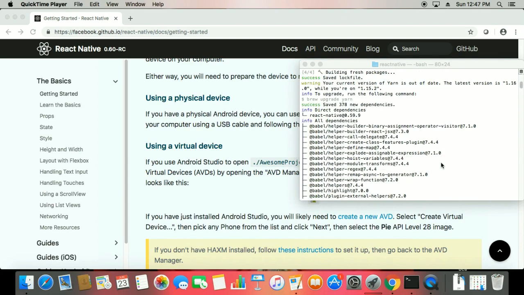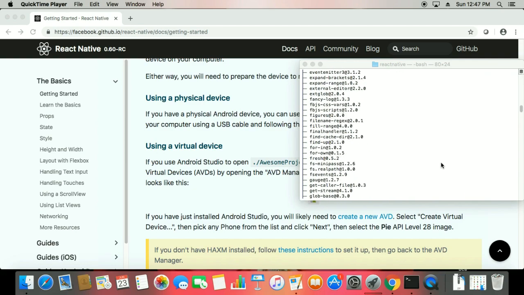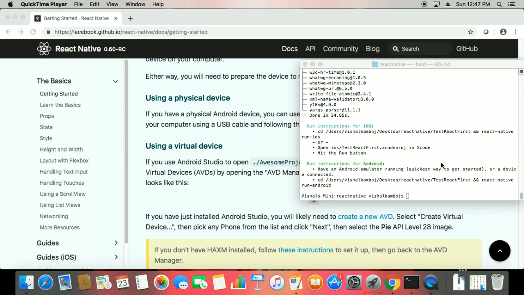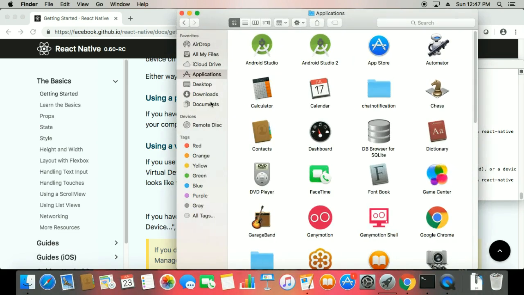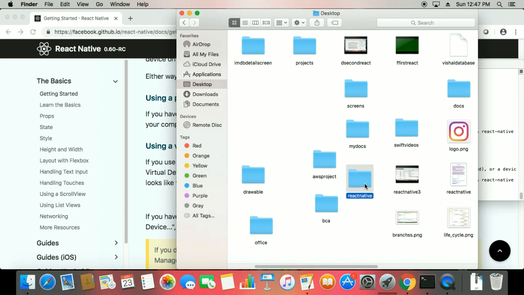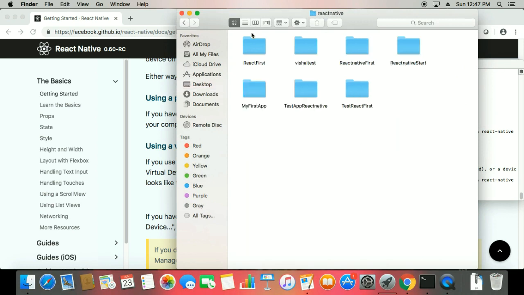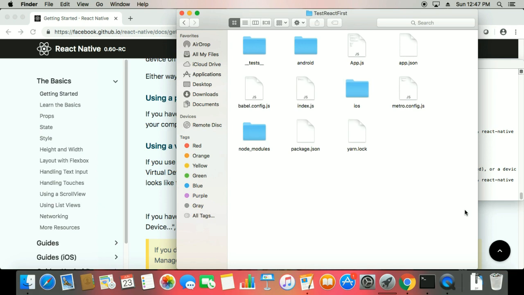Okay, so let's check what happened. Yeah, all the dependencies are here. That means it's downloaded and perfect. Now we have to go to our desktop. Where is the desktop? And here in the React Native folder, we can check that all the React Native projects are here. So what we have is test React first, and here we have an Android, an iOS, and node modules. All these packages are here, and here we have an app.js, in which we have to start our work.